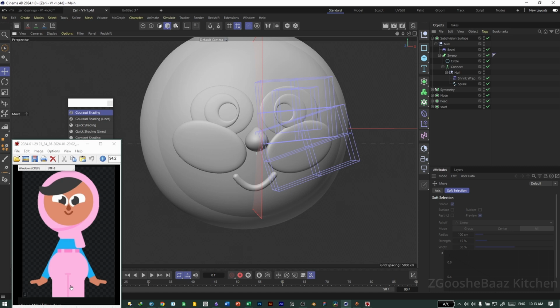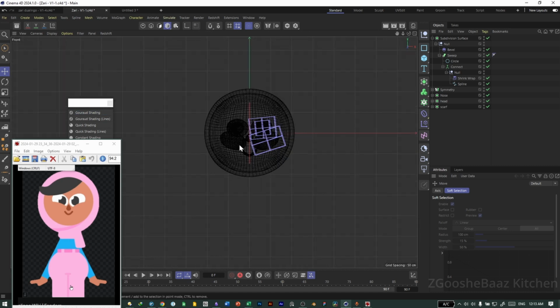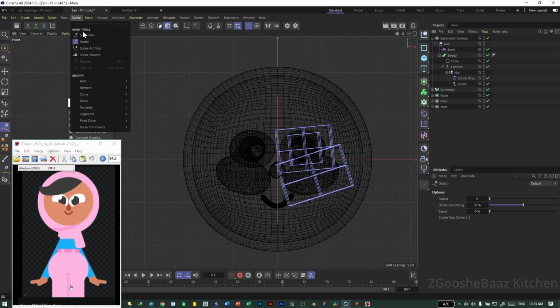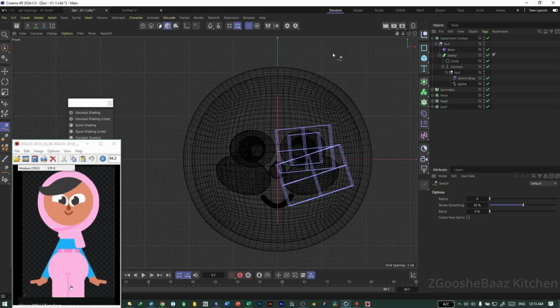Now it's time for the hair. Come to front view, spline pen, sketch is better now. Main tool of a spline, sketch, and draw roughly the hair shape. This is very bad. Again, Control Z. Not this much rough. Much better. Control Z. Let's also connect the start and end.